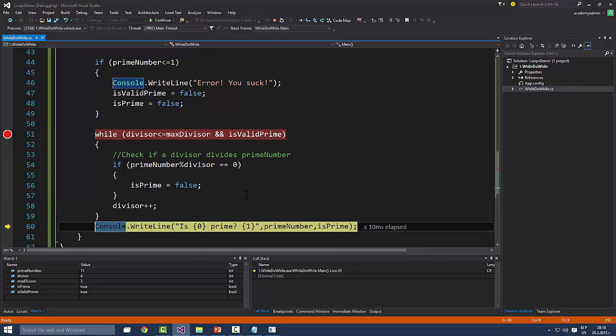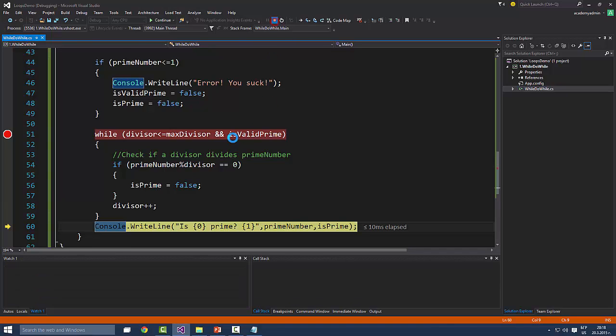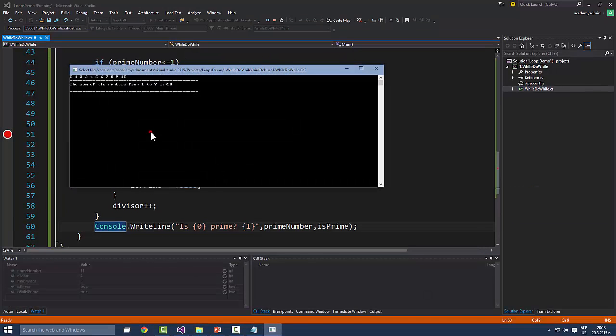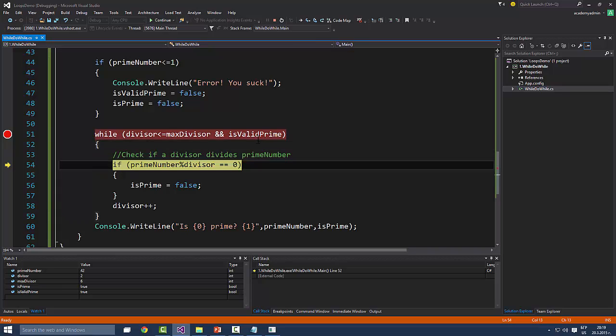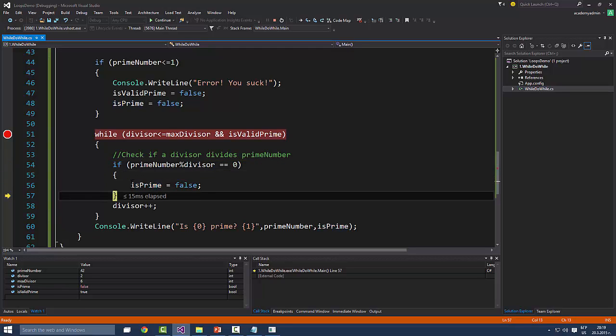But let me put something different as a value, and I'll show you why. So let's put something like 24, or maybe just 12. Okay, 42, nice number. Okay, so F10. All right, so here we check, and clearly our divisor is 2, so 42 % 2 is going to be 0, so our number is not going to be prime. And this is something that we know from the first step.